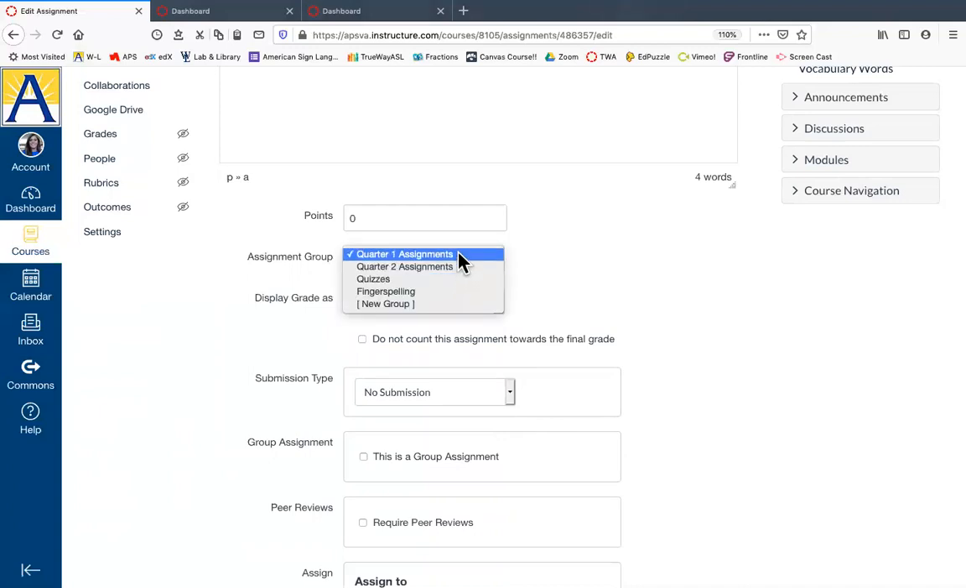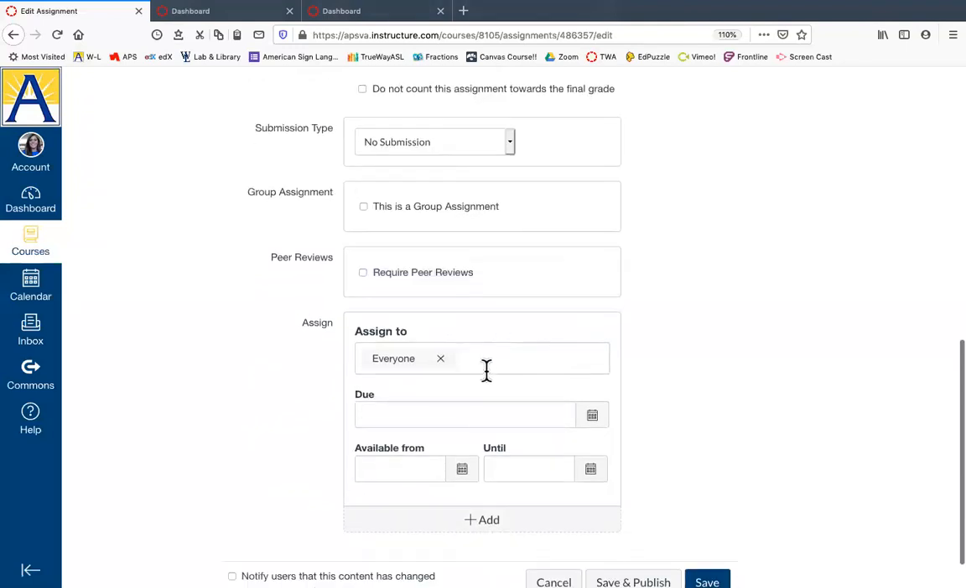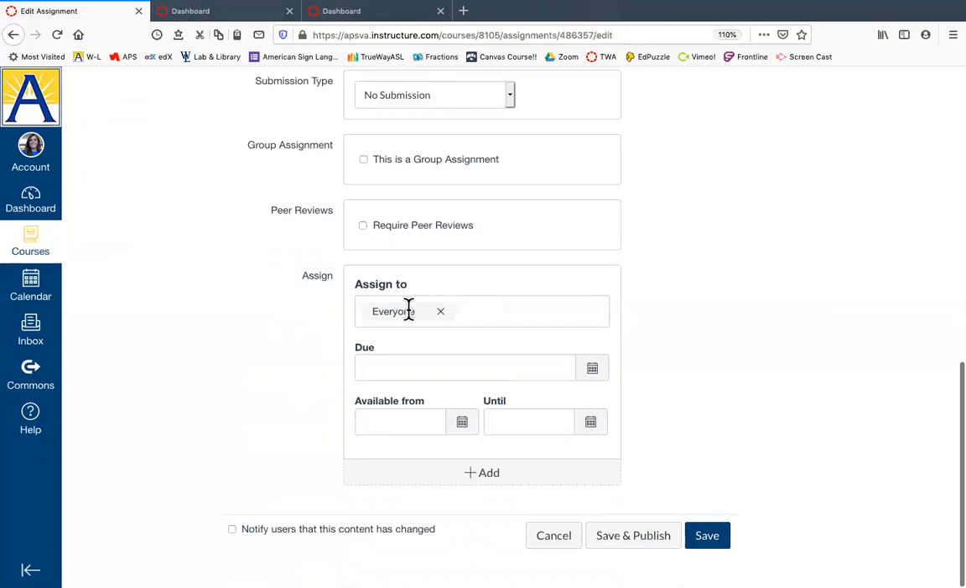And then here you can, again, choose the assignment group, and points if you want to do points. You can make things a group assignment or a peer review, which I have used. I like this a lot. The only thing about peer reviews is the student has to complete the assignment and then you have to go back in and click to peer review. But this is really good for sign language when kids upload a video and then they can watch it for my class. And then here, obviously you normally want to do everyone for most of it.